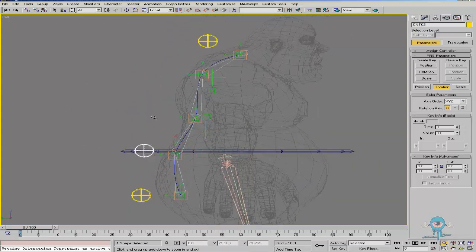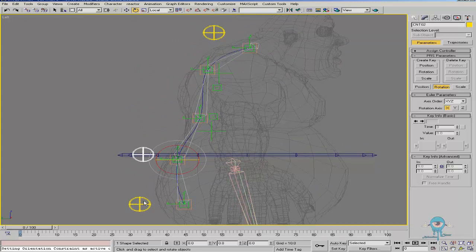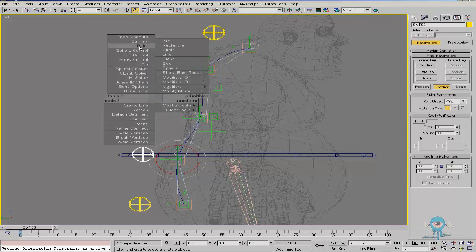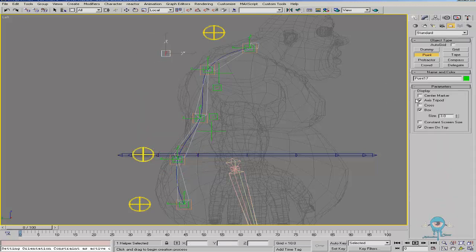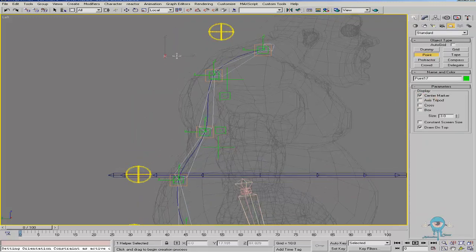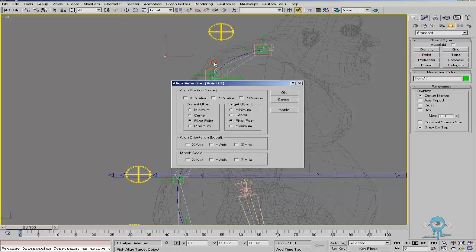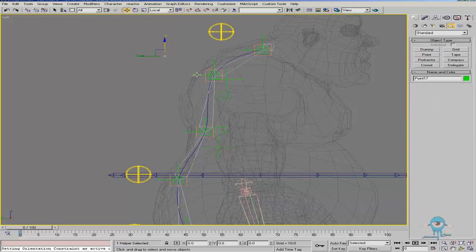The next step is to add a few more point helpers first to look at, so that we know they're actually out in space and something to look at. Once again, I'm going to use a point helper, and let's change the display to just a center marker this time, and make sure that we have things that are all aligned properly. I'm going to align it orientationally to the one it's going to be linked to.